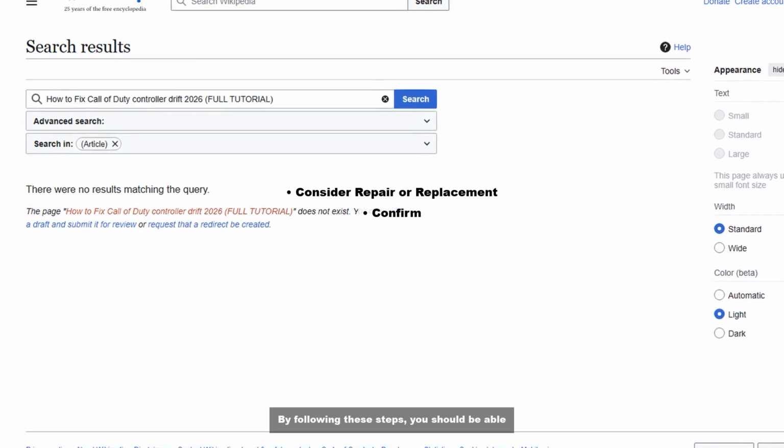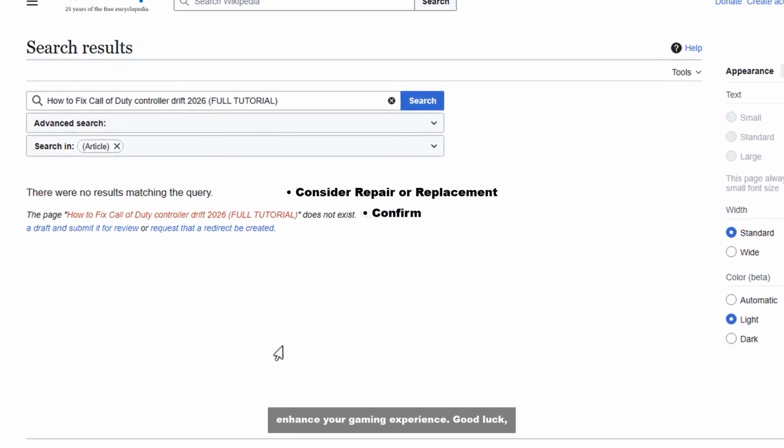By following these steps, you should be able to address controller drift effectively and enhance your gaming experience.